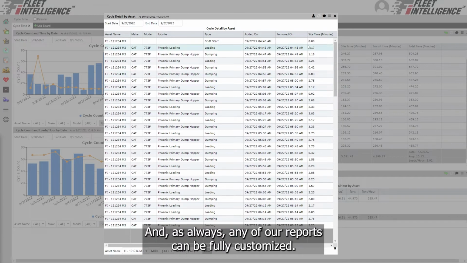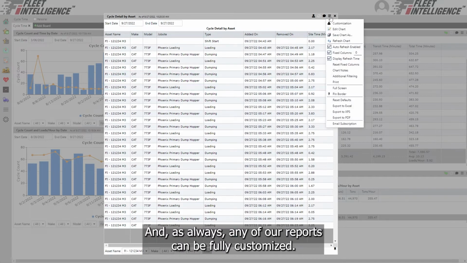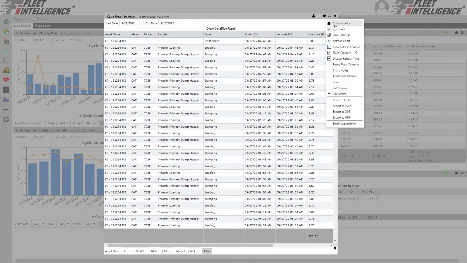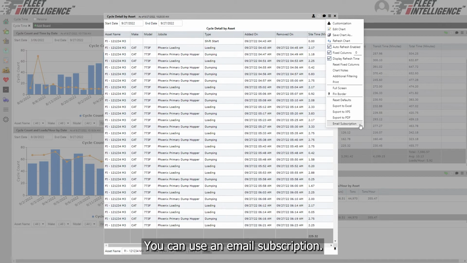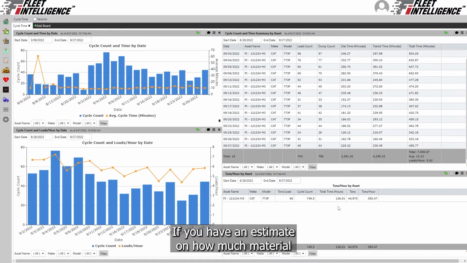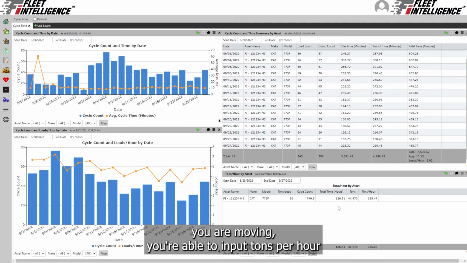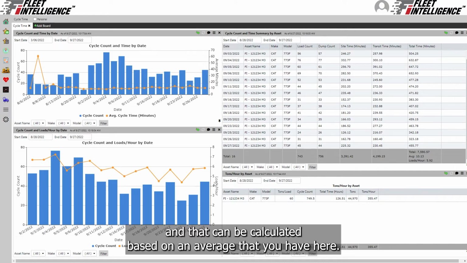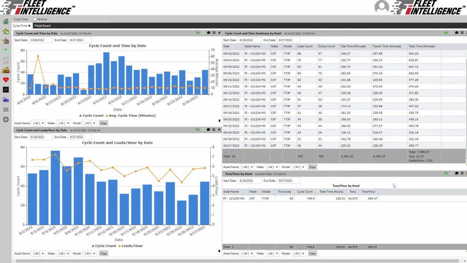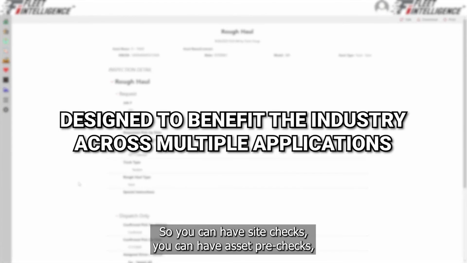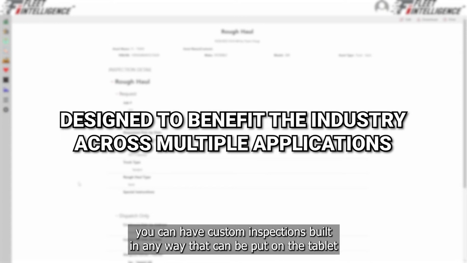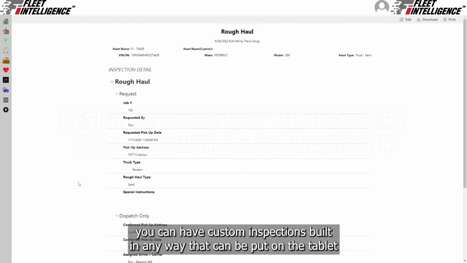And as always, any of our reports can be fully customized. They can also be exported to Excel or as a PDF, or even easier, you can use an email subscription. If you have an estimate on how much material you are moving, you're able to input tons per hour, and that can be calculated based on an average that you have here. This tablet also includes our Fleet Intelligence inspection app, so you can have site checks, you can have asset pre-checks, you can have custom inspections built in any way that can be put on the tablet to be completed by your operators.